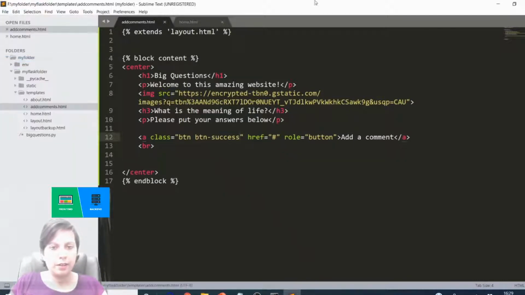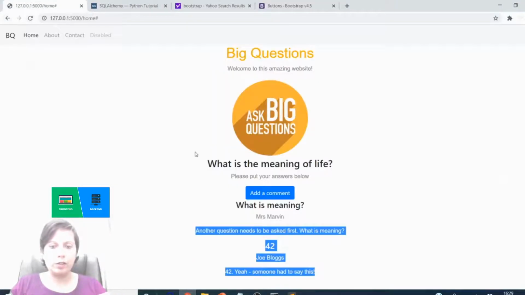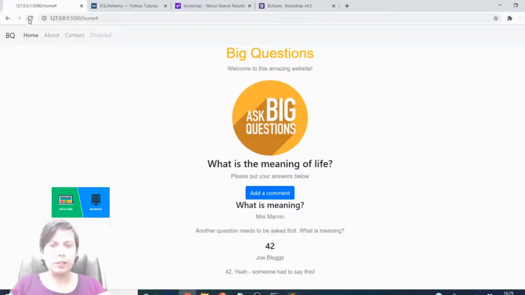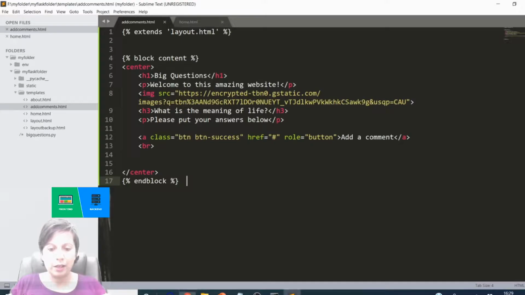Save. Something really simple that shows you how you can look up a component and think about how you might change it as you wish. You can see the button is blue, blue's a nice color, but green is even better. So there you go, add a comment. And actually I don't want this stuff, do I? Because that's going to be generated beautifully from the database.